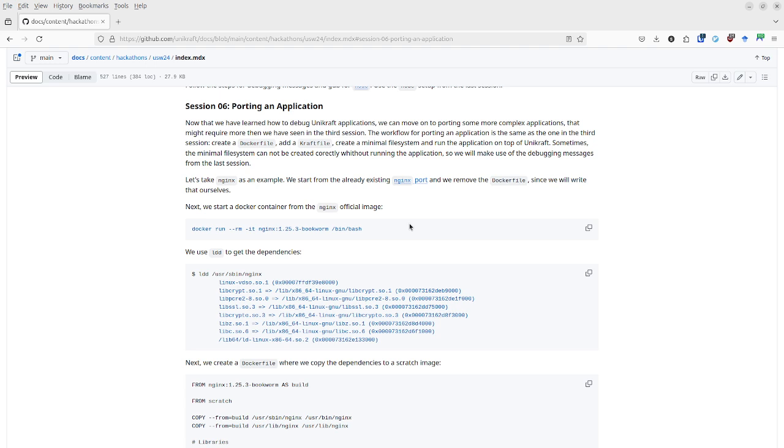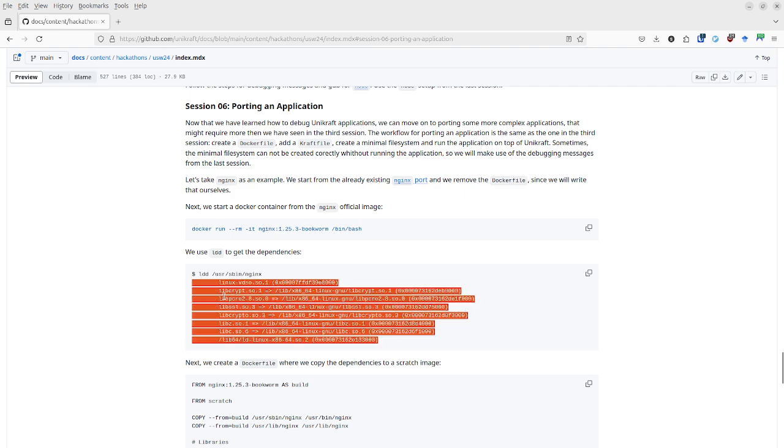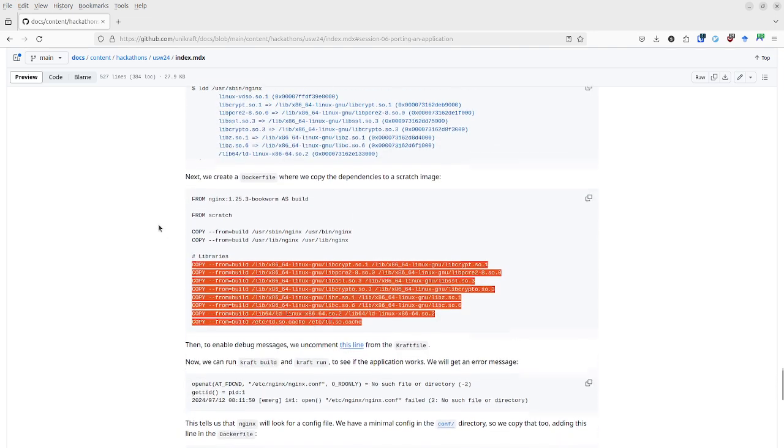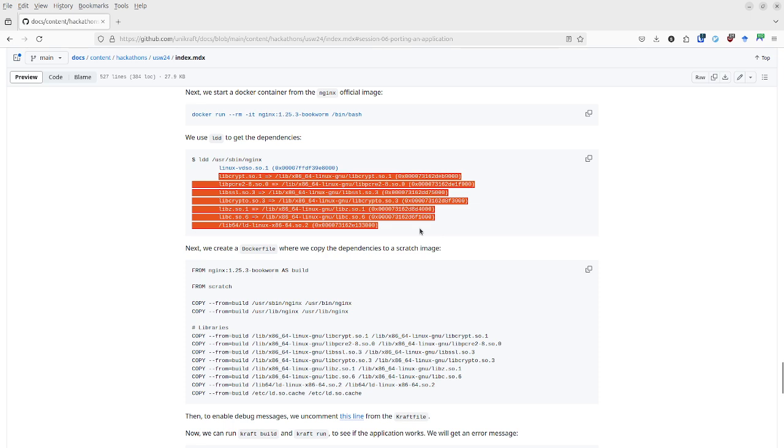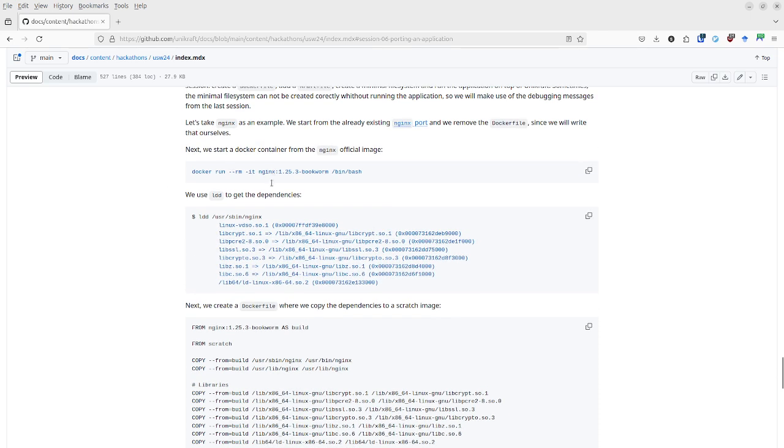So as a reminder, what we did in the third session, we basically created a Docker image that contains our application. Let's say we start with Nginx, but we did something simpler there. And then we attach to that Docker container and we use LDD to get all the dependencies. Then all these dependencies we copy in a Docker file and create a minimal file system that then runs on top of Unicraft. This works for simple applications, but some more complex applications will need more stuff than just what LDD prints. So again, if we do a hello world, this will suffice. There will be like 3-4 dependencies here and that's all.